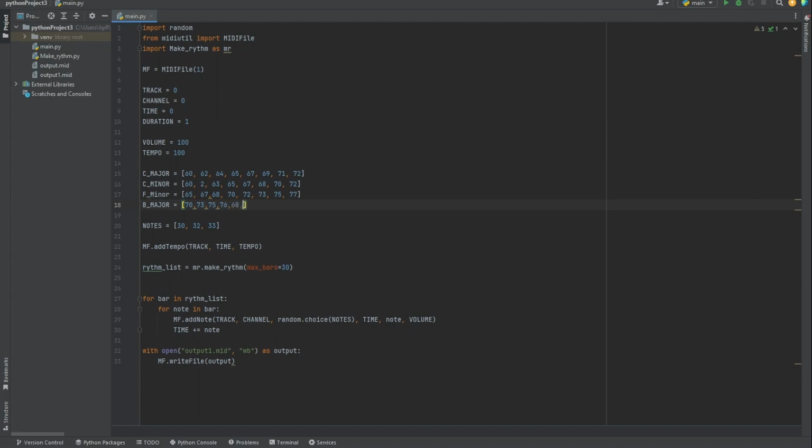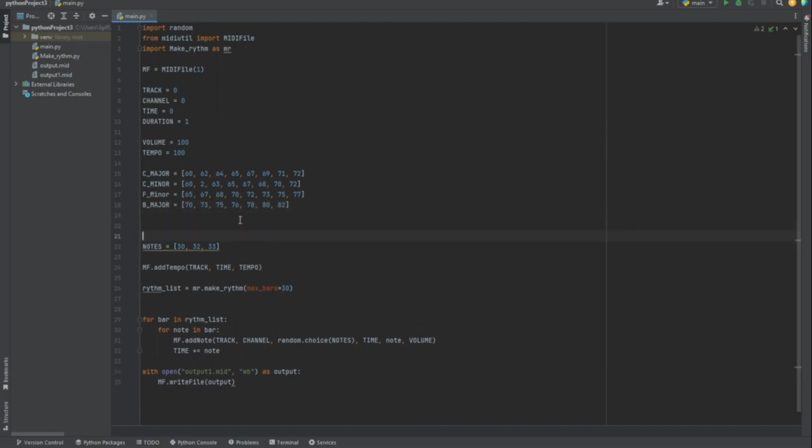76, 78, 80, 82. As you see there, if you look at the C major, there can be 2 steps or half a step or 1 step, like it's in common notes. And here I have a little mistake. It's 78. So this should work.